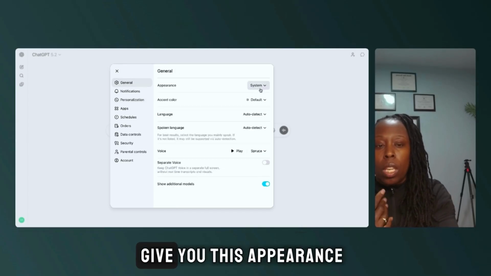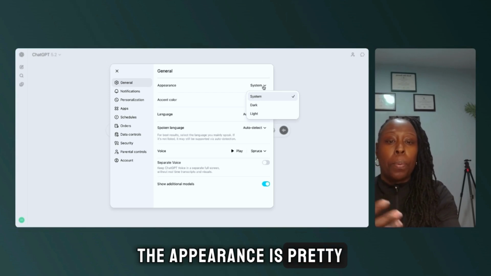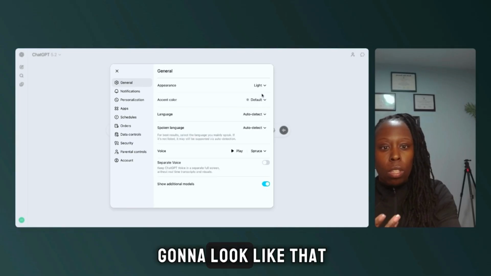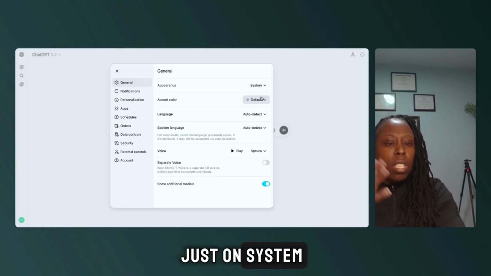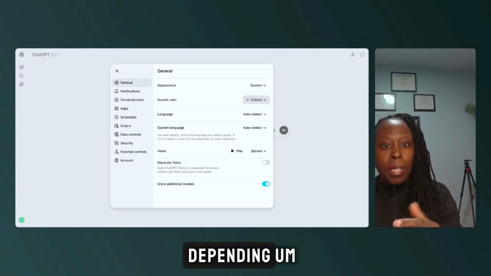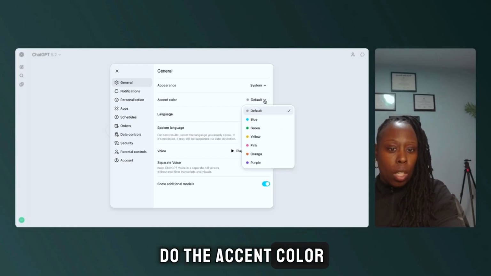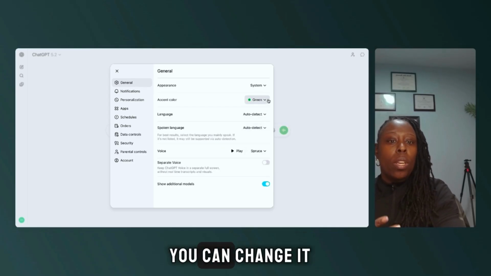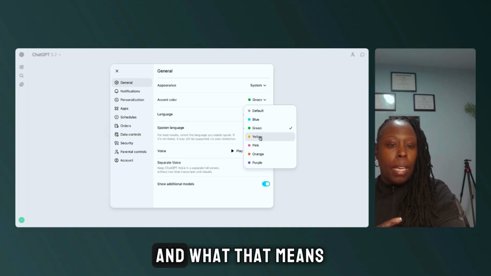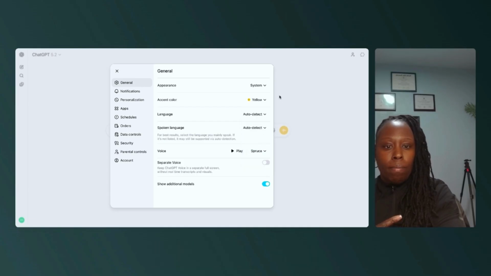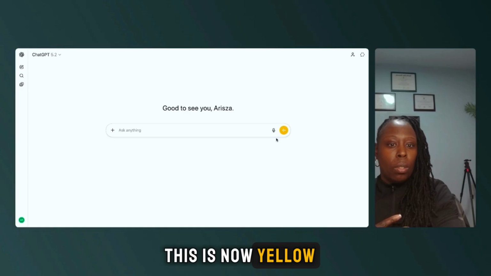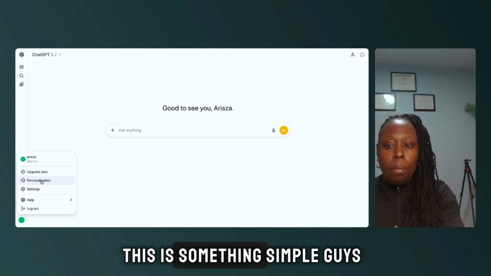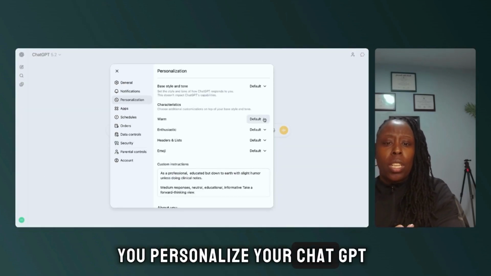General is going to give you the appearance. The appearance is pretty much like the system, but I can change it to dark. It's going to look like that. I could change it to light, where it's going to look like that. I have it on system, so it rotates back and forth depending. And then you can do the accent color. Right now it's on default, but I can change it to blue. I can change it to green. You can change it to whatever you want the accent to be. And what that means is, see, this is now yellow if I use the voice and the different things that'll pop up. So this is something simple, guys, but this is how you personalize your ChatGPT.